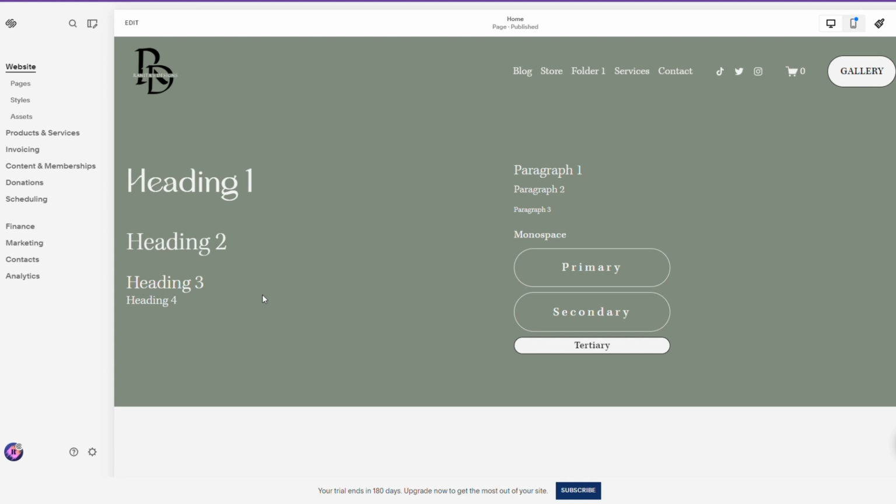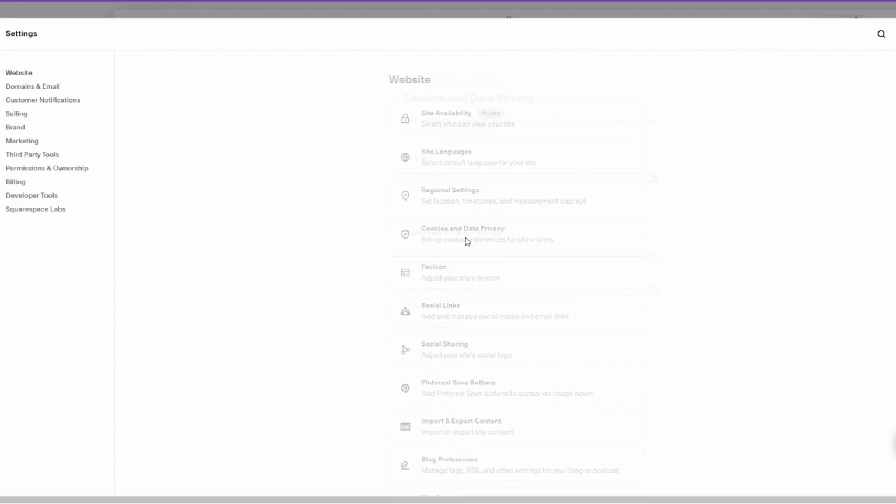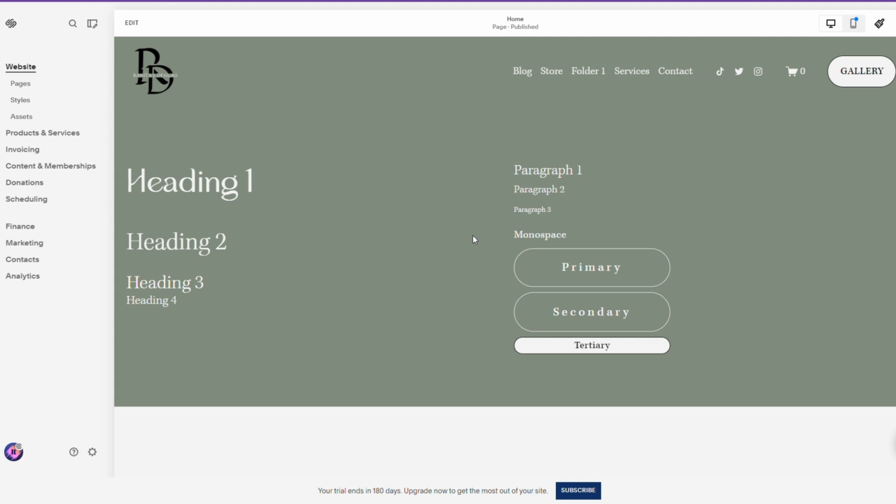Okay. So to do this, we're going to log into your Squarespace website and then come down here and go to settings and then make sure you're on this website tab and then go to cookies and data privacy. Now, one thing I do want to note about Squarespace is they often like to move things around in their different menus. And so by the time you're watching this video, that might not be the exact process of where to get to your cookie settings.